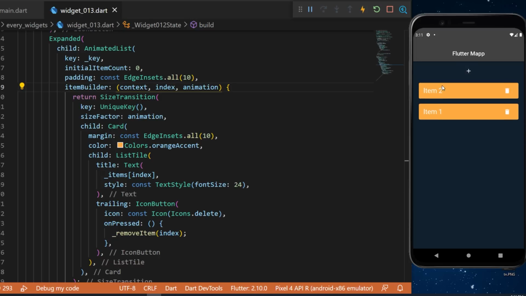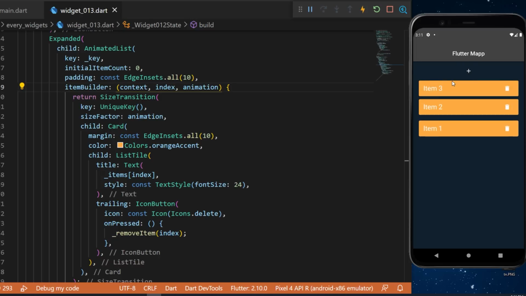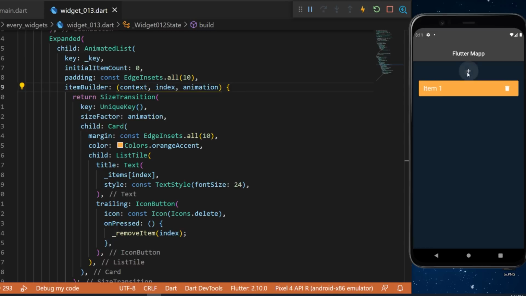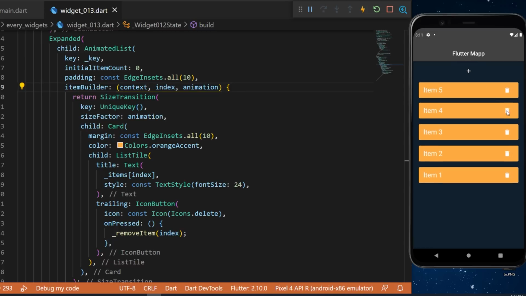And you can see that with the size transition, the item is going bigger and bigger until it has its final form. And if you click on delete the item, this will remove the item in 300 milliseconds. This is how you create an animated list with Flutter.